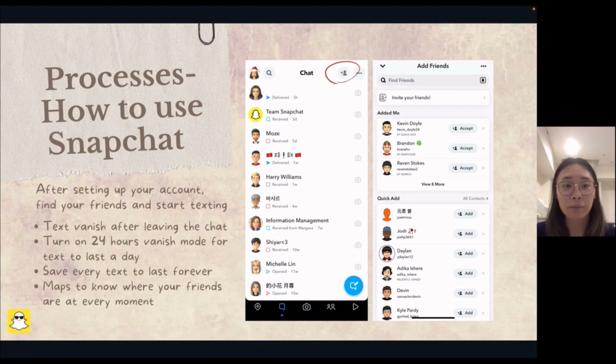After downloading the app, it's time to set up your account. You can also find your friends and start texting. Basically, the text vanishes after you leave the chat room, or you can turn on the 24-hour vanish mode on each chat room to keep the text for a day. Or you can just save every text by swiping it right, for it to last forever.